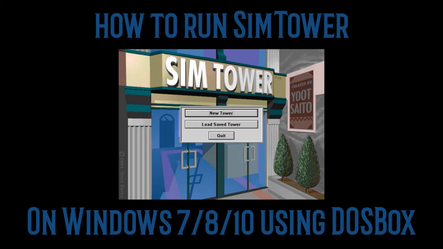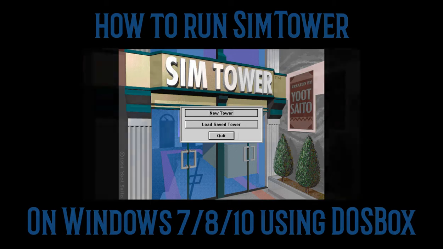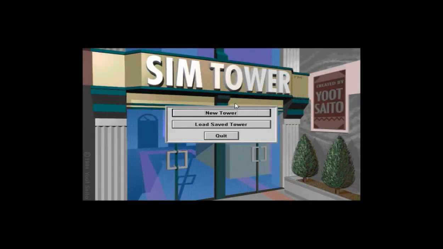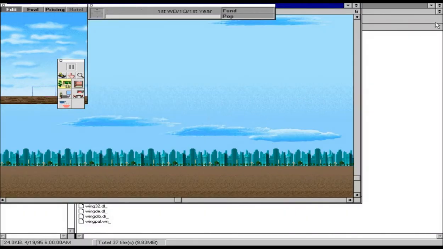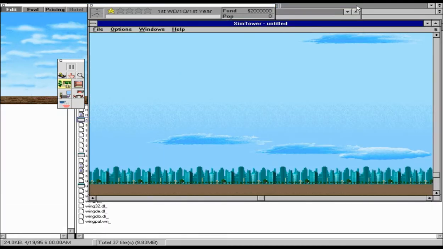Hey, here's a pro tip for you. We're going to show you how to run SimTower, man, that old 90s Maxis game. Oh, my goodness. Windows and DOS. We're going to show you how to run that one on Windows 7, 8, or 10 using our good old friend DOSBox. So how do we do that?